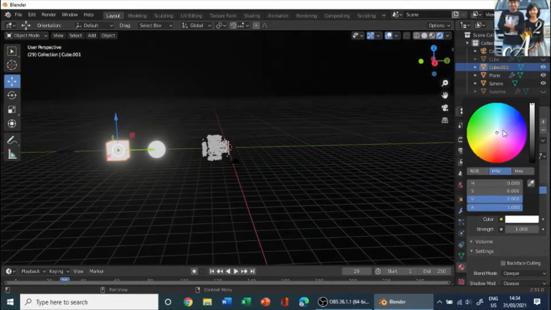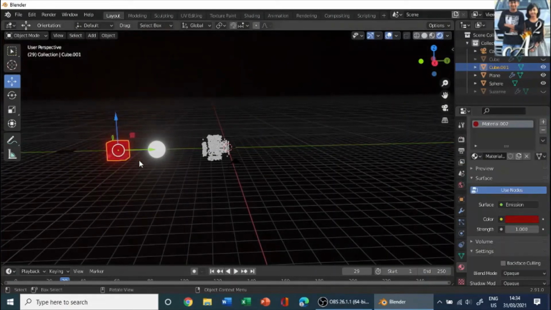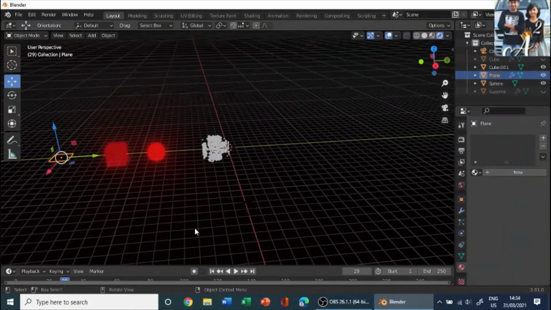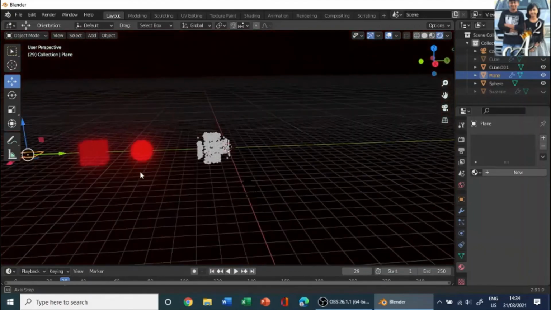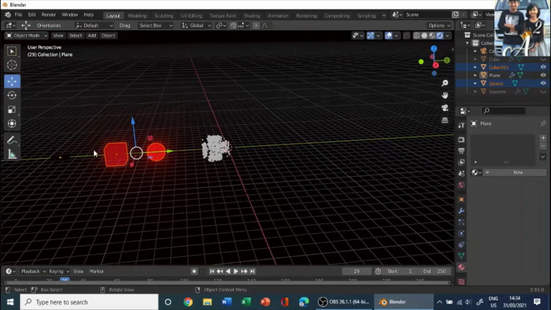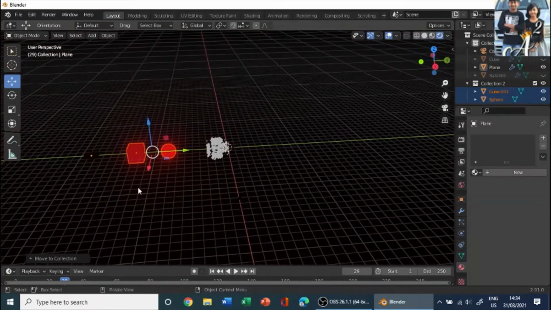I'm going to select red for this one, and make it a little bit darker than the other. For this one I'm going to choose a light red. So there is some difference between the red colors here: this one is much darker and that one is much lighter. Selecting only these two, I hit M and add a new collection for them, and click OK. Okay, now I have a new collection for both of these.